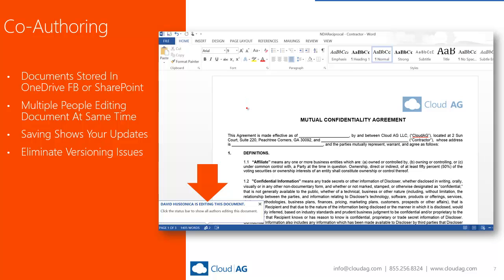What co-authoring allows you to do is have multiple people open up and be working on a single document at the same time. I can be in here working on section 1.1. One of my colleagues can be in the exact same document working on section 1.2. When I hit save, my changes will automatically show up whenever they refresh. I can see that there are other people in the document working, and I could even start a quick chat session with them if I wanted to.